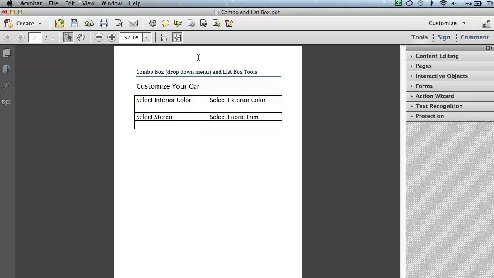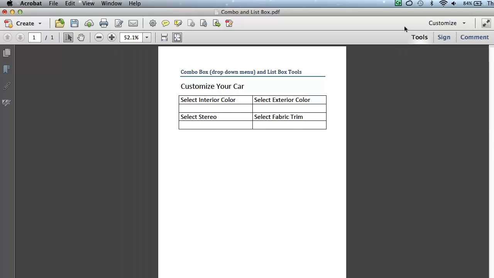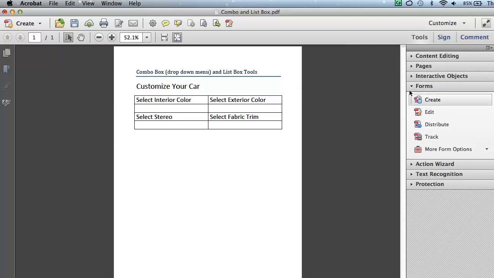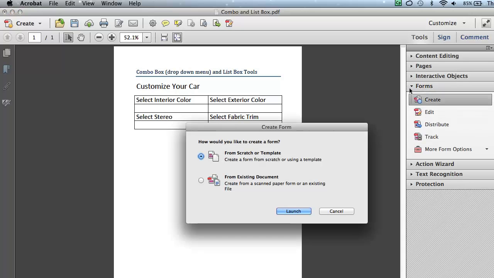First thing I did was I went ahead and opened up a PDF. You can see it's a static PDF. There's nothing the end user can input into this form. So we'd like to create a form out of it. In order to do this, you will want to click on the Tools menu option, scroll down to Forms, and I'm simply going to choose Create.